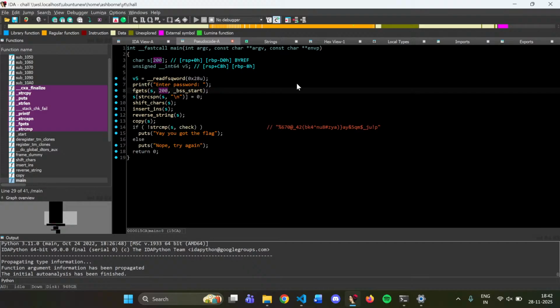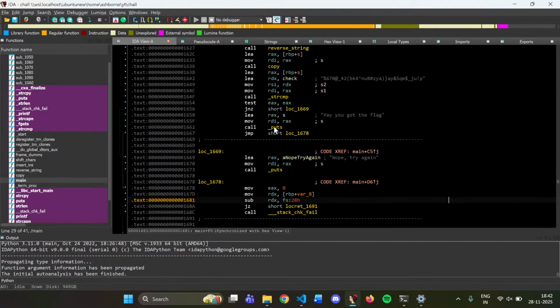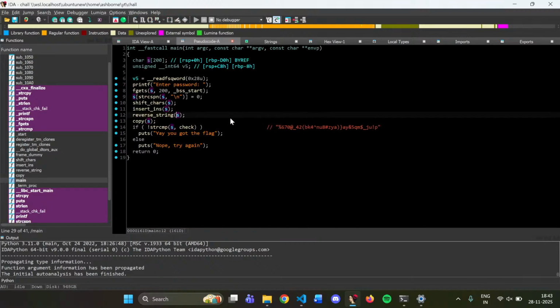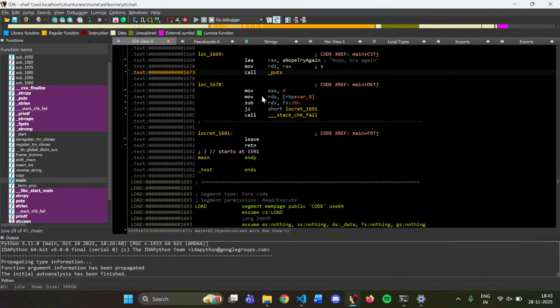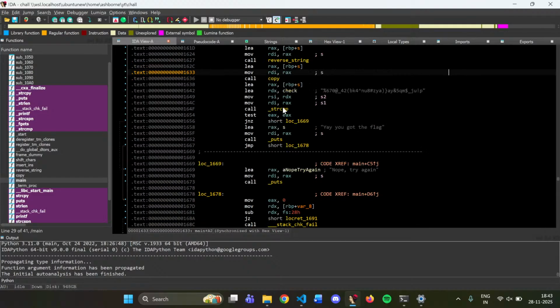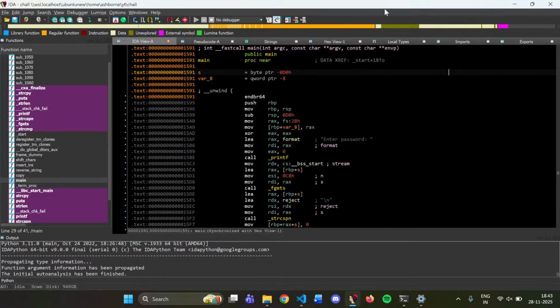So if you want, you can look at assembly, but if it's not properly showing up in IDA, you can also make it pseudocode. You can look at assembly. I'll be showing both during the solutions.